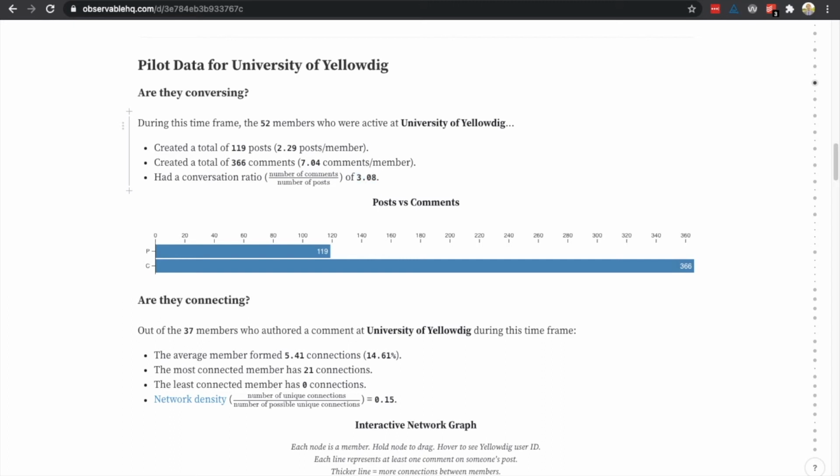Because we want students to have conversations. This is one of the things that sets Yellowdig apart from the traditional discussion board experience. As a rough benchmark, we generally recommend a conversation ratio of at least 8. So try to induce your students to comment on each other's posts as much as possible and make sure that there's a really big gap here between the posts and the comments.